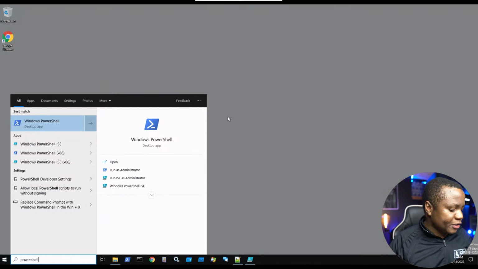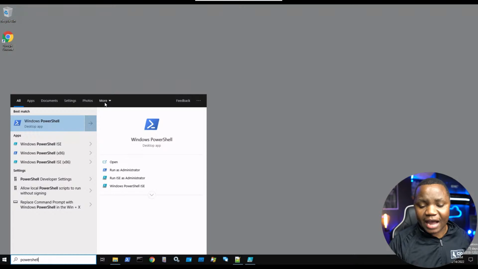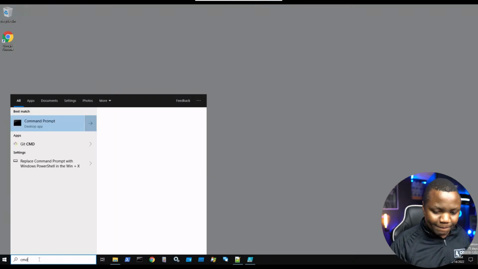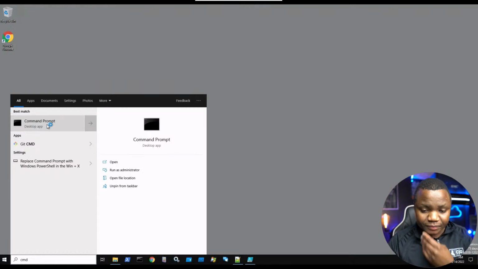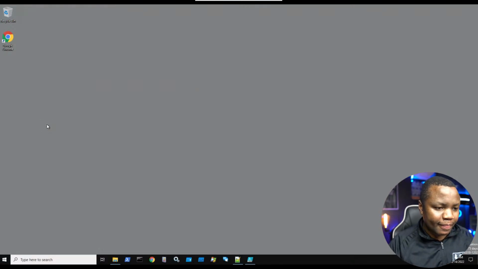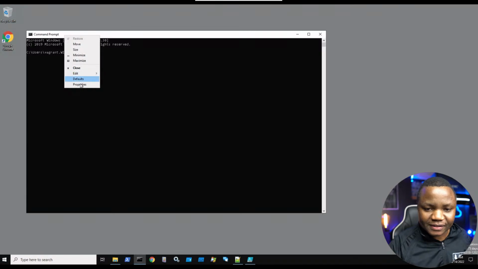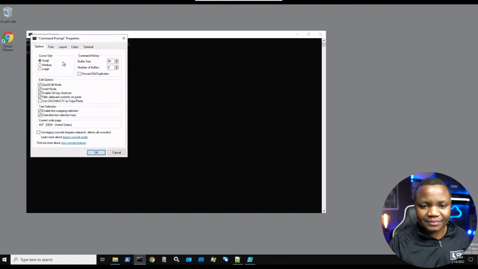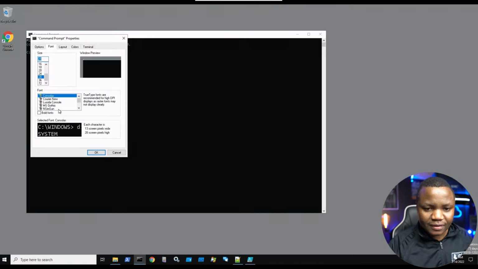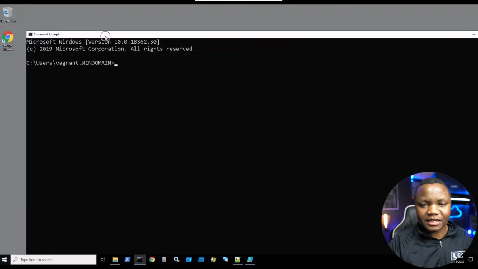Let me know what else you want us to do other than the dumping of the hashes. Actually, I know. Let's try to get the golden ticket. That's what I said earlier. Holy smokes, this is small. It's tiny. Let me see if I can fix this so you can see better. Font. All right, that's much better.